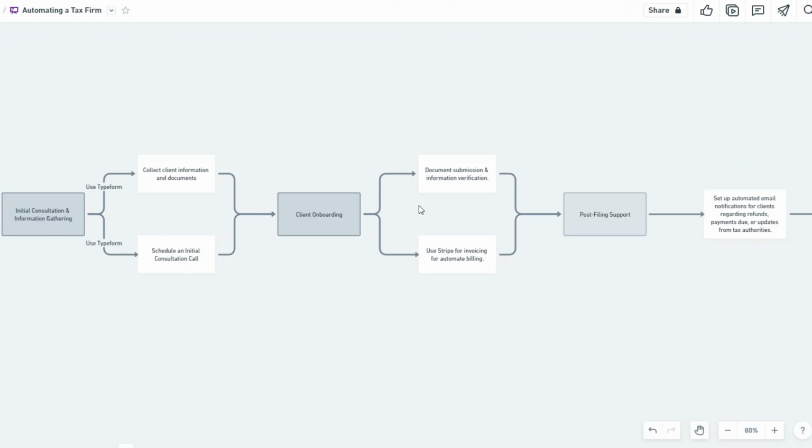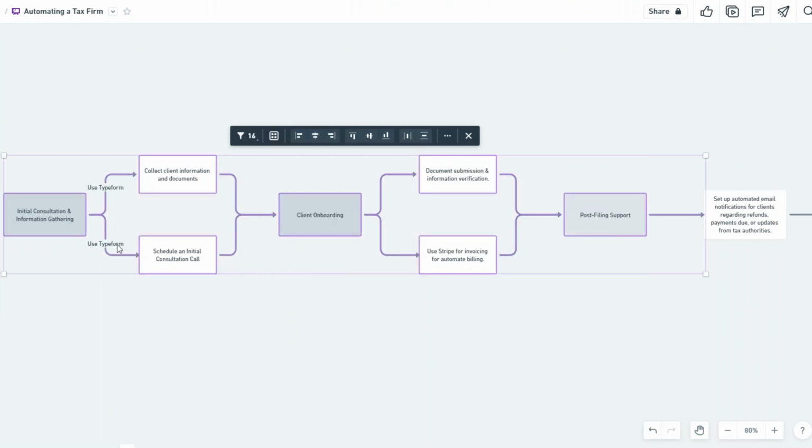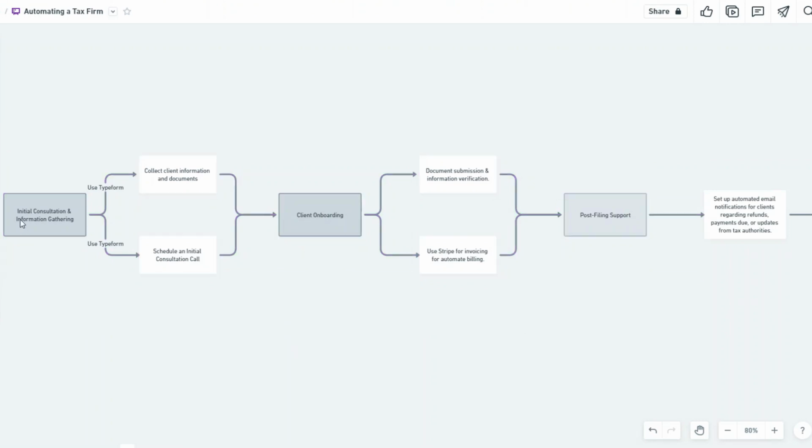In this video, I'm going to show you how you can automate a tax form using make.com. Let's get started. Here are all the processes that we're going to automate in a tax form. So the first one is the initial consultation and info gathering from a client. We're going to gather our information using Typeform. And on the Typeform, we're also going to ask our client to schedule an initial consultation call.